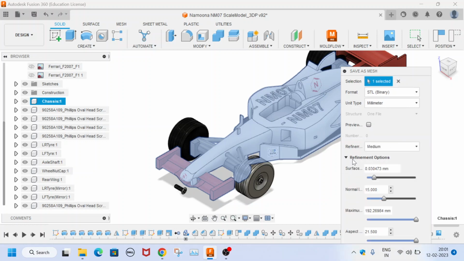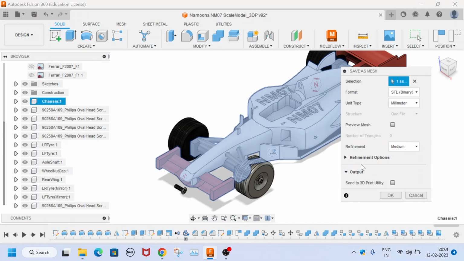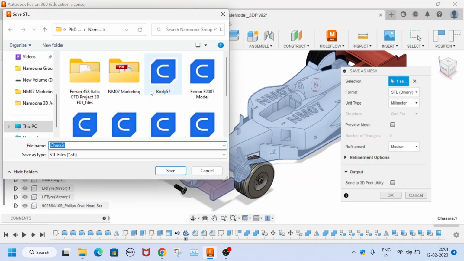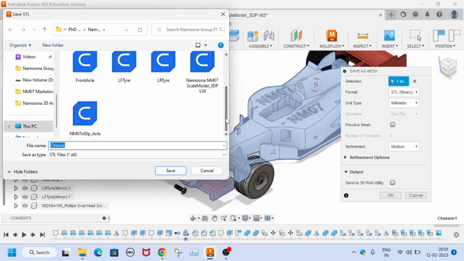And I'm not going into all the details of refinement options, they are auto selected. And once all this is done, you can simply click on OK. It will ask you to save that STL file. You can simply give it a name, and you can simply save it.